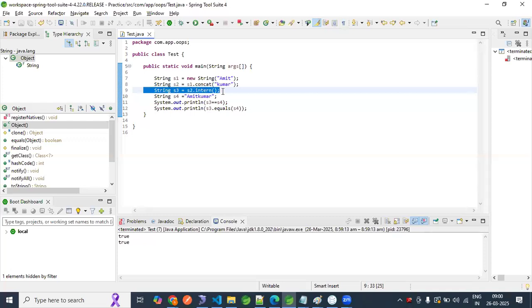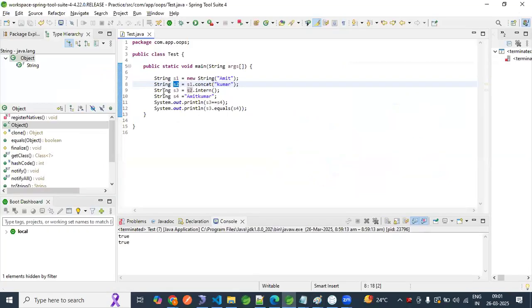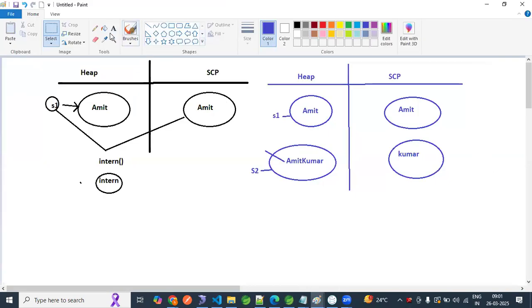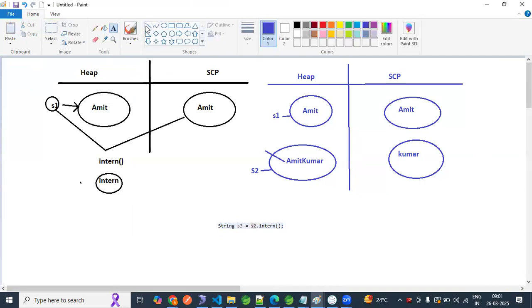Now tell me, in this line what am I trying to do. Is any Amit Kumar there in the string constant pool? No, but S2 dot intern, which one am I trying to apply intern on? S2, right? Amit Kumar. So where is S3 created? Ignore this again, try to understand this part. Then you will have a better picture. When I am doing this line, S2 dot intern, copy this, just paste here so that you will understand. Now tell me, S2 is having Amit Kumar, S2 is holding Amit Kumar, right? But is any Amit Kumar there?